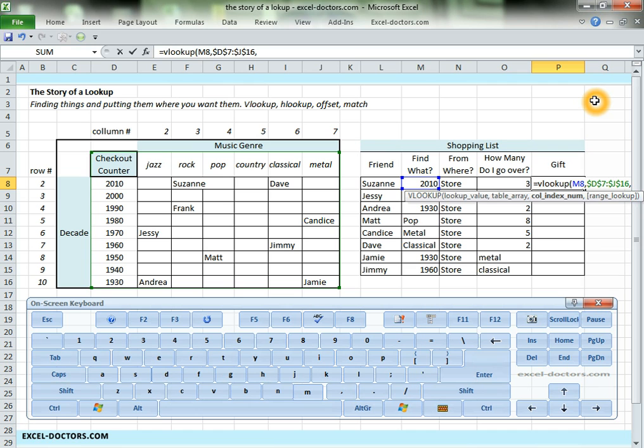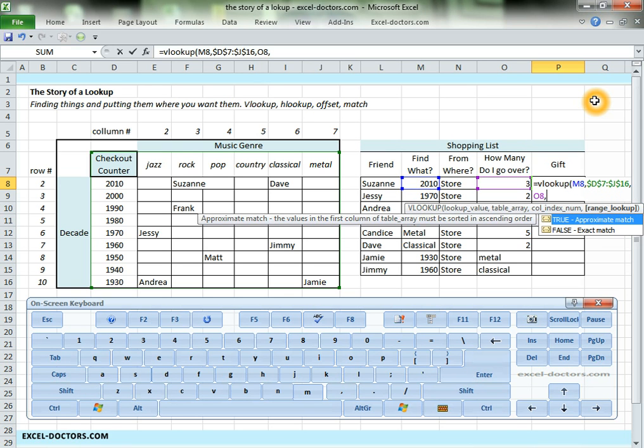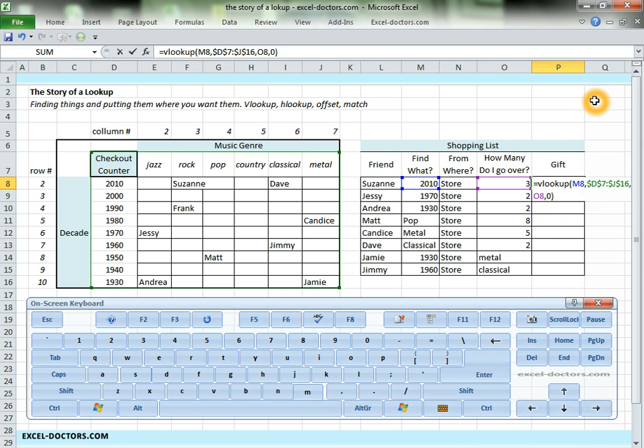In this case, I know that Suzanne's rock is on the third aisle, so I'm going to go over 3. Lastly, to close a VLOOKUP, you need to tell it, do you want me to find exactly what I'm looking for or something kind of like it? Usually, you want exactly what you want. So you type a 0, close that. Now it's found Suzanne's rock CD.